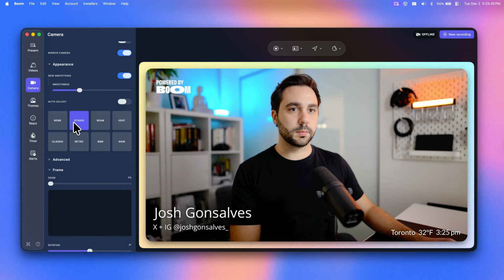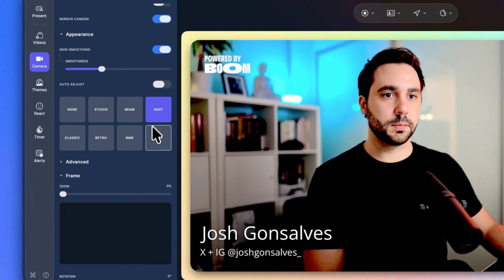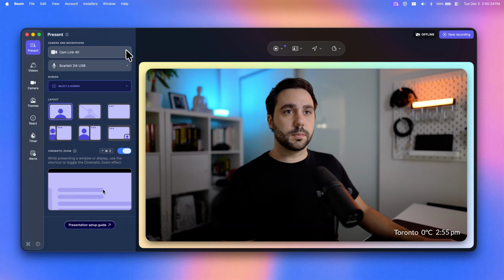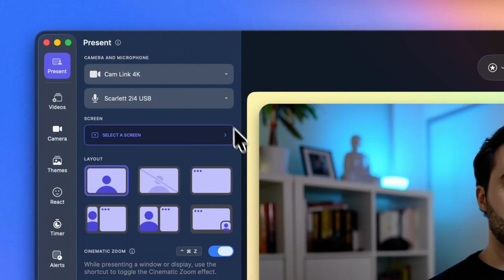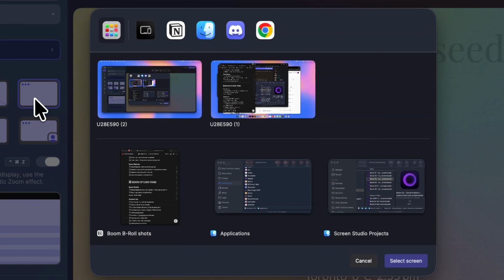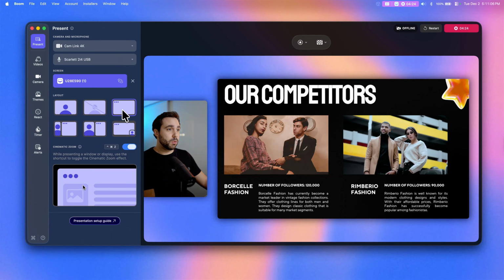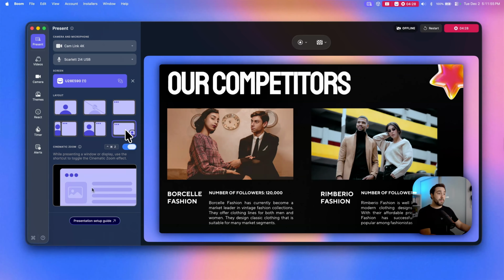This is where you dial in your camera settings, appearance, and themes, and where you'll go to access and export your recordings. Now there's a few main tabs in Boom Studio. Let's start with the Present tab. Here you can select which camera and mic you want to use, and which screen you want to share when you're presenting your screen. You can also choose from 6 beautiful layouts designed to look amazing without any customization.